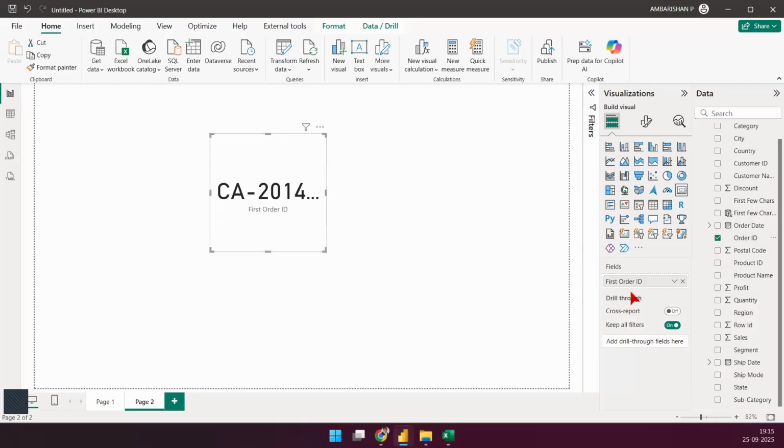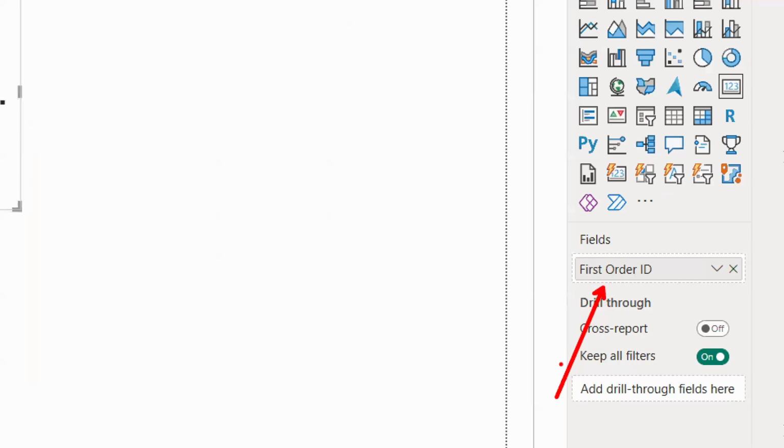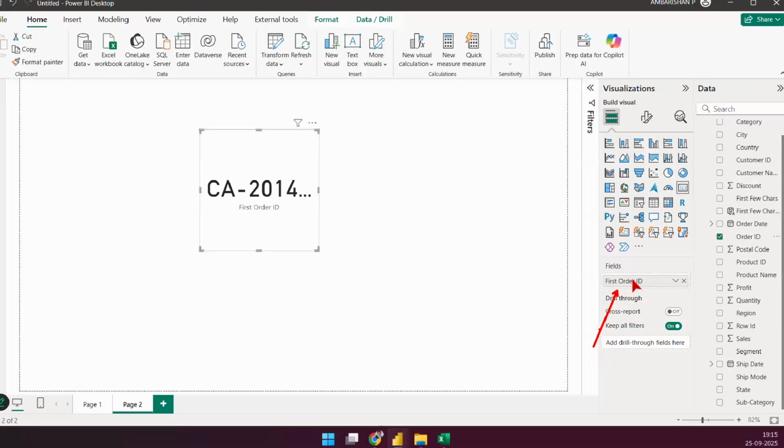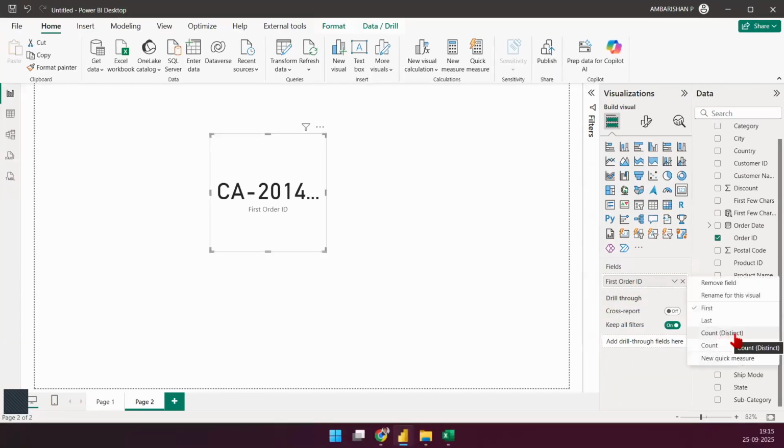It's just going to be the first order ID. That's not what I want. I'll show you what I want. Right click, and we want the count of distinct values. Click, done. There are 5,009 orders that we have processed so far.